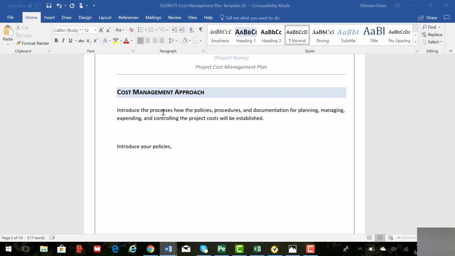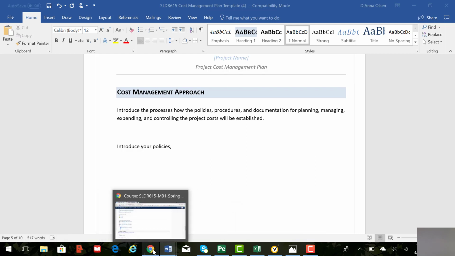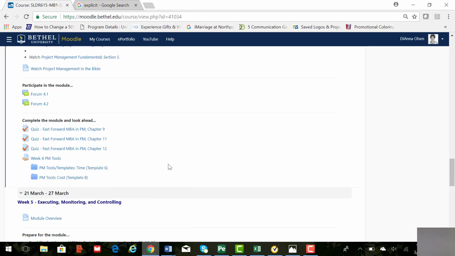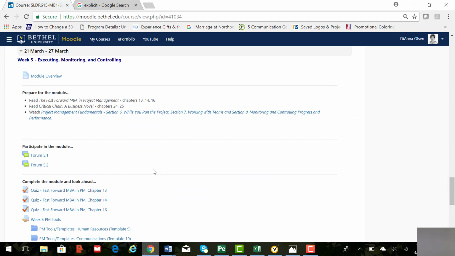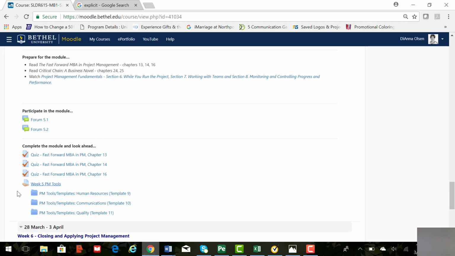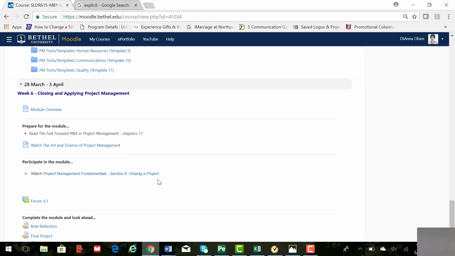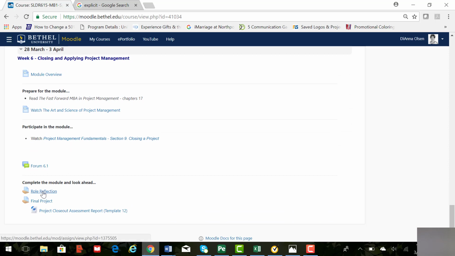So if you have any other questions about this template, I know it might feel a little foreign. Just try to work your way through it, see how it goes. It's about exposing you to this additional template. And then I'll send out a video for week 5 as we begin to execute, monitor, and control our project. And we have our peers look at our templates for human resources, communications, and quality. And then you'll start working on your reflection papers that you'll be turning in week 6.